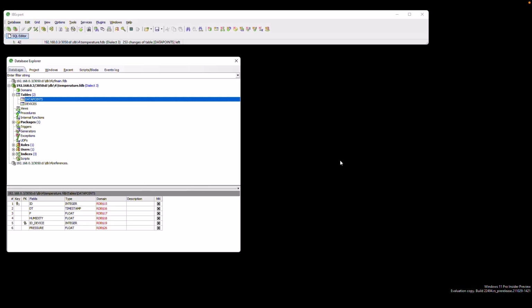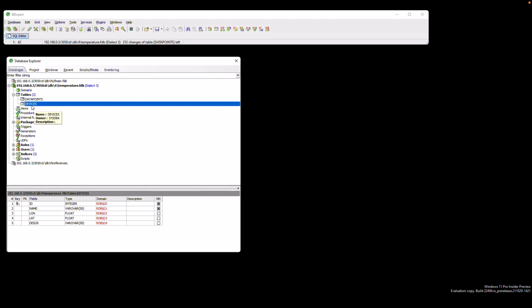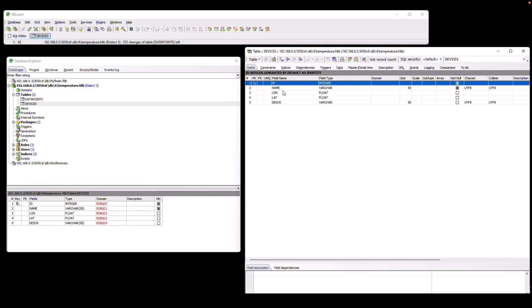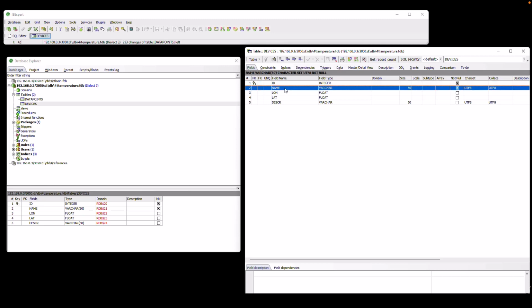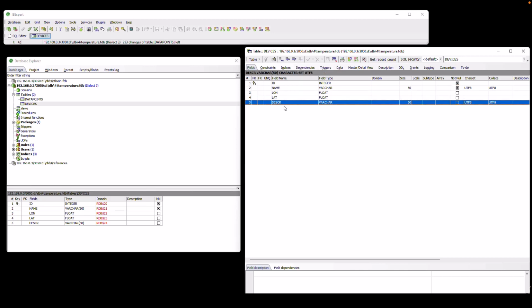Let's start with the database. We not only want to be able to have one device, we want to be able to measure values from multiple devices. So we start with the devices table. The devices table has an ID field, a name for the device, and of course I added, for later considerations, longitude and latitude, where the device is, and a description. The key is the ID of the device so we can reference it.